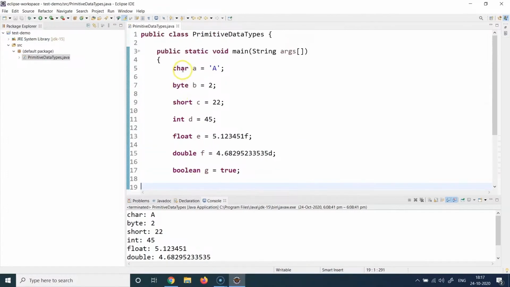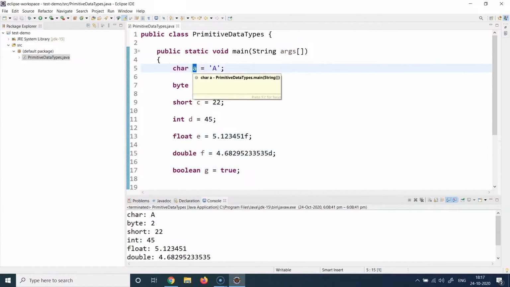For now, I'm just creating a bunch of variables here basically. I'm creating a char type variable, a byte type variable, a short type variable, an int type variable, a float type variable, a double, and a Boolean. The way you create variables is basically you put the data type name, you put the variable name, which can be anything, you put an equal sign, and you put the actual value which this variable is going to store. And I've done the similar thing for all of these variables.